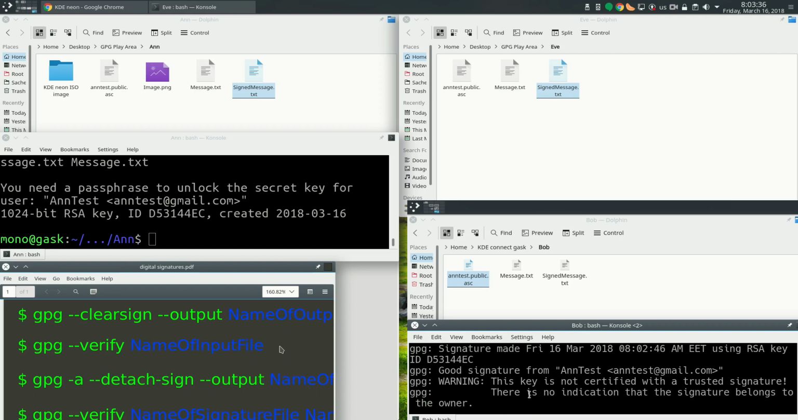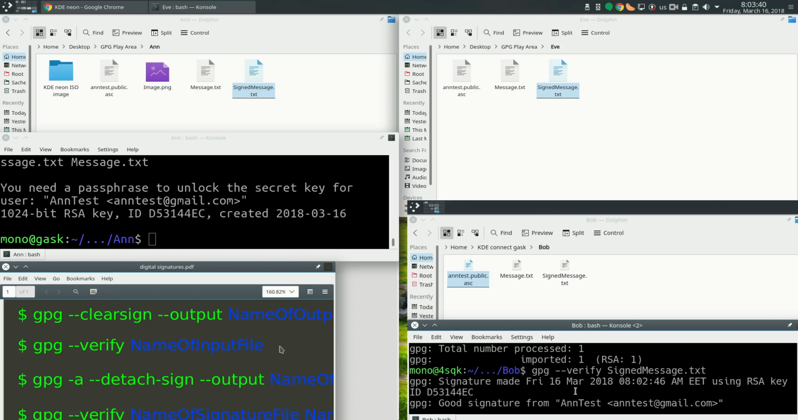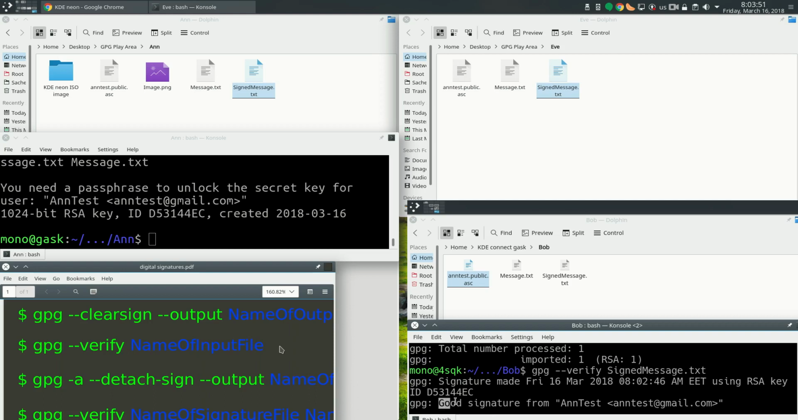Okay, so we got an error. Oh no, okay, that's fine. So we got a good signature from Anne test. Let's ignore this. A good signature means that the file is okay.